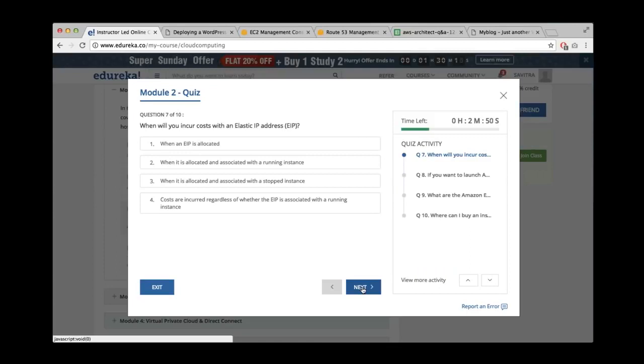Okay. Is there a cost associated with an elastic IP address? If yes, when does that happen? Mukesh, you're saying option 3, right? You're saying when it is allocated and associated with a stopped instance. Greg, you're saying option 4, costs are incurred regardless of whether the IP is associated with a running instance.